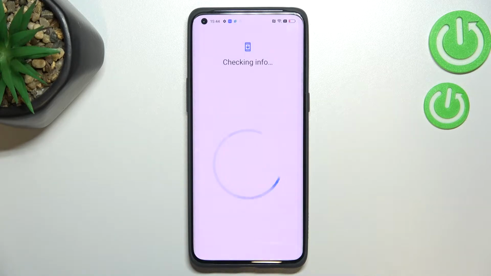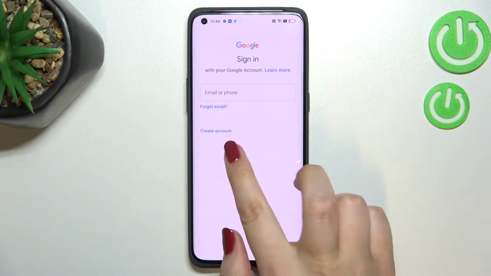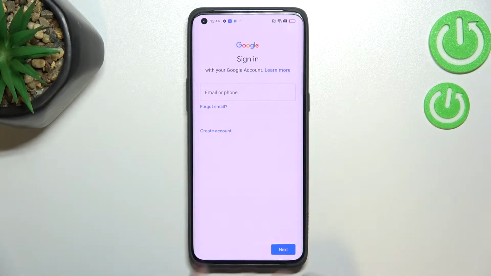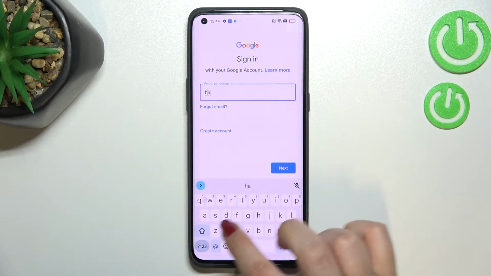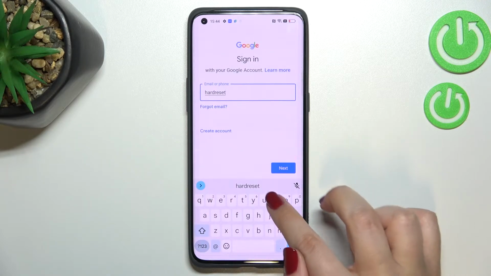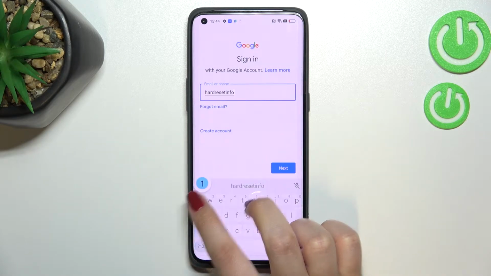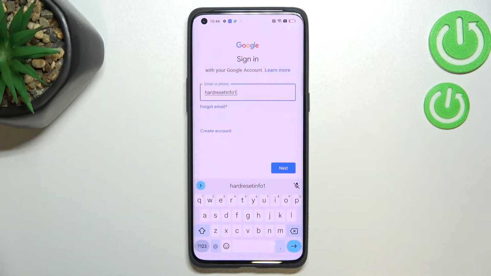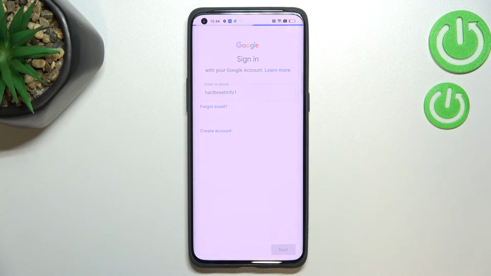Make sure that you've got the internet connection because it is required for this operation. And from this step we can either create a new account if you do not have your own yet, or simply type your email or phone. So let me do it. And be aware that you do not really have to enter the full email address, just the very first part of it before the add symbol. And after tapping on next, your device will simply autofill it.